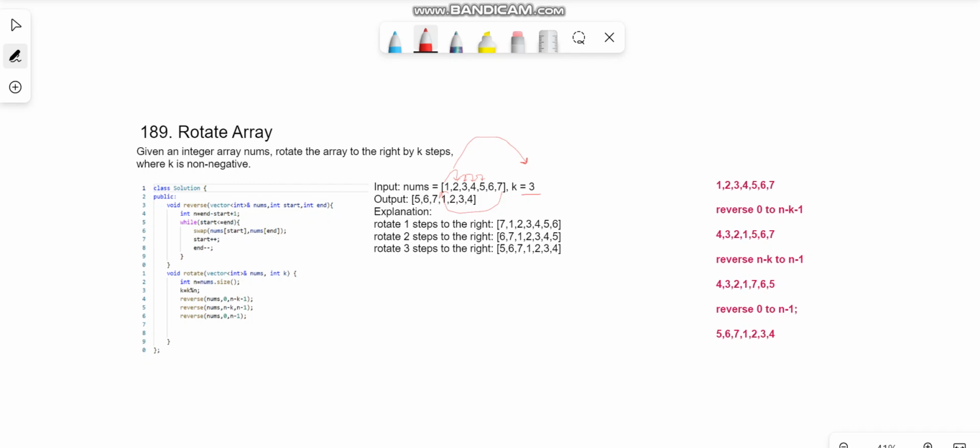Then for k equals 2, the 6 comes to the first position and each element shifts right by one position. And for k equals 3, 5 comes to the first position and each element shifts to the right by one position. Okay, so this is our final answer.